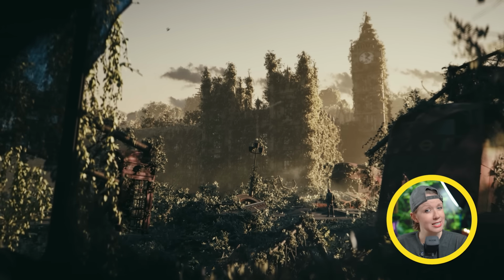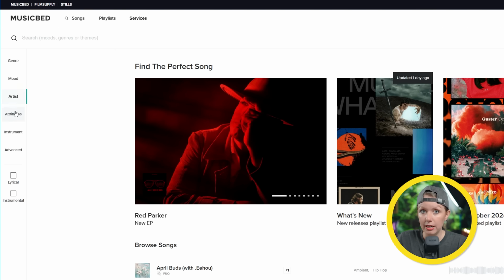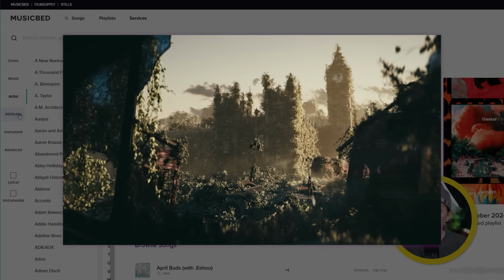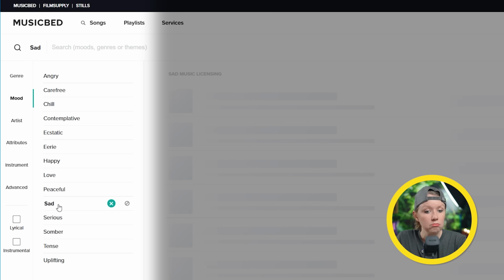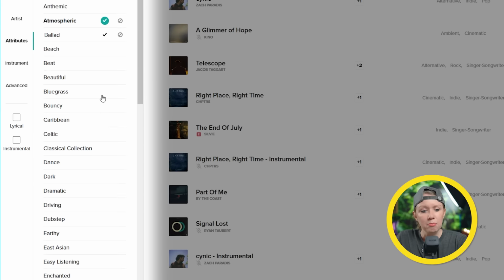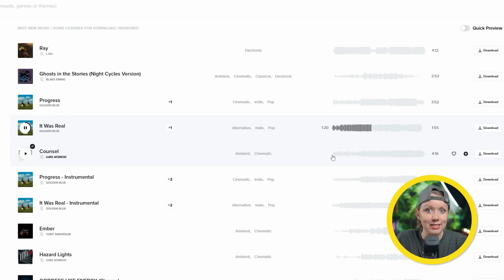Would you say that it fits the scene? I'm going to show you my process for finding the right music track on Musicbed. Usually I'll change the filters to match the vibe that I need. And as for this post-apocalyptic London scene, I'm looking for something sad, atmospheric, and maybe a bit dramatic would work as well. So after going through a few tracks, this one really stands out.